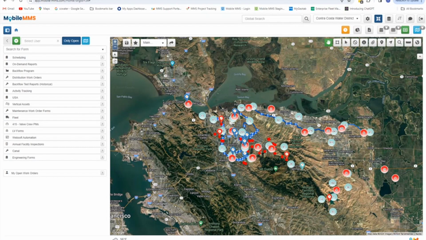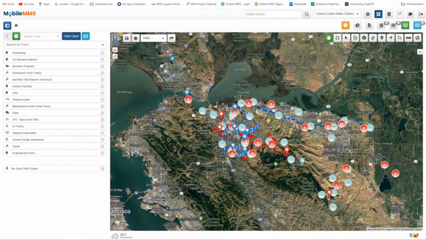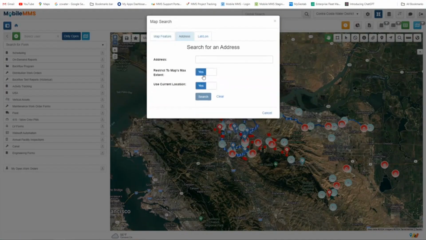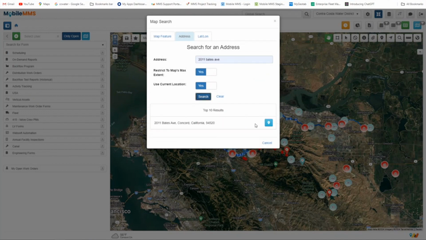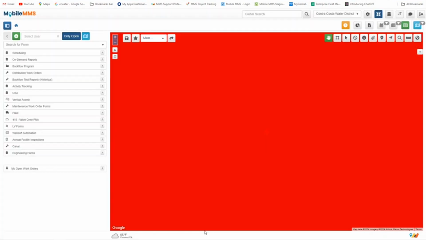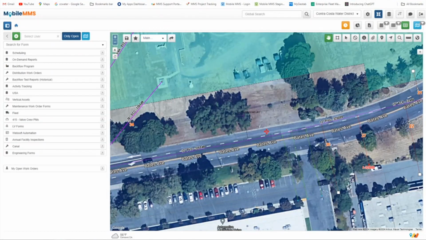In this video, we're going to go over using MobileMMS and site restorations. So the first thing I'm going to do is create a new distribution work order so we can use it for this test environment. I'm going to go here on the map, hit search, and go to an address. Let's put in 2011 Bates Avenue. That is the Bowman water treatment plant. We'll hit the little map marker and it will take us to Bowman.